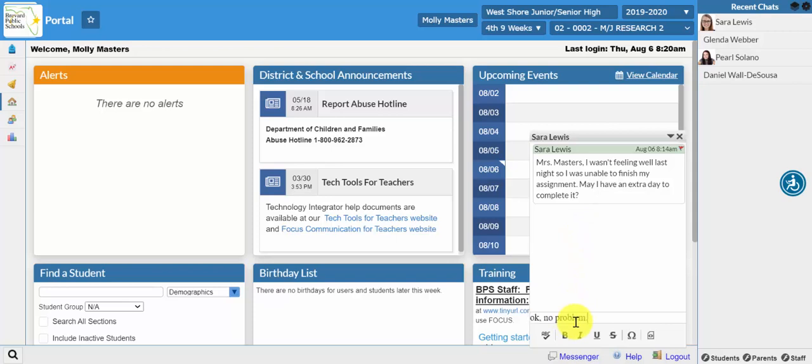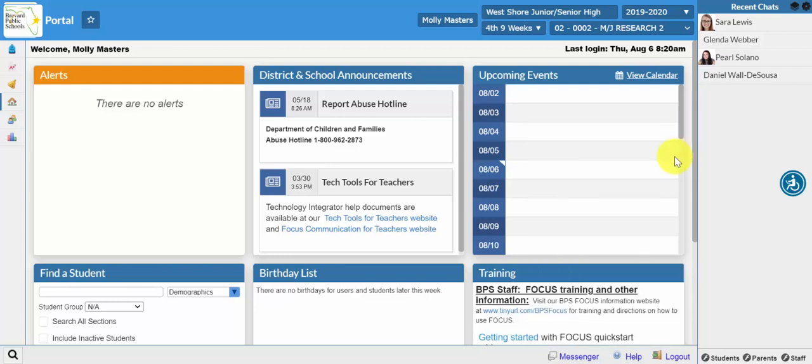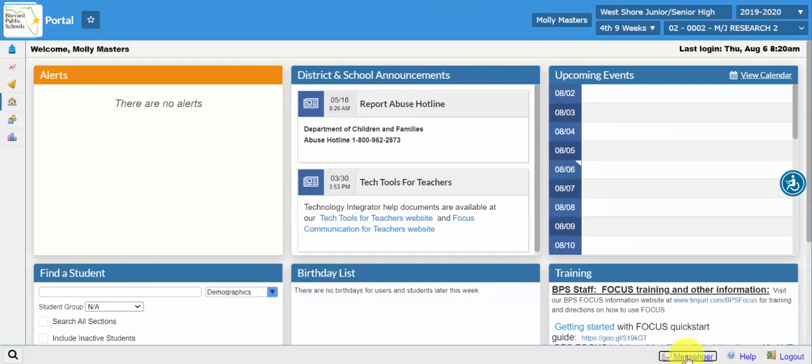After typing the message, just press enter and it responds. To close the messenger window, click the messenger link again. Now notice that I have no more alerts in my alert window.